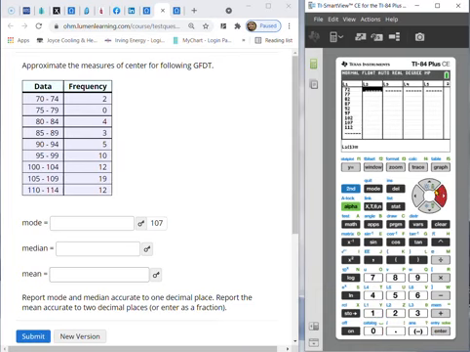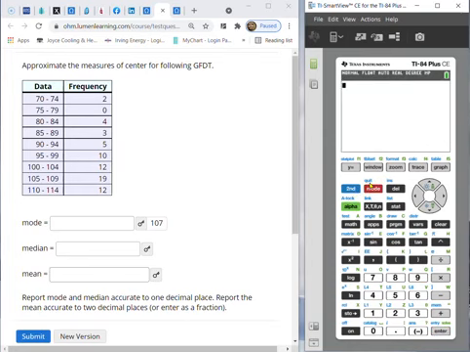Now that we've got all the midpoints in, we just enter the frequencies that correspond. So 2, 0, 4, 3, 5, 10, 12, 19, and 12. So checking that we've got everything entered correctly, we now press second mode to quit.